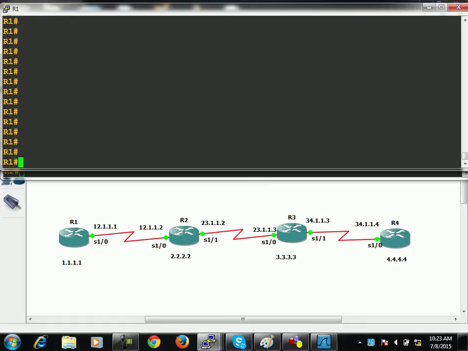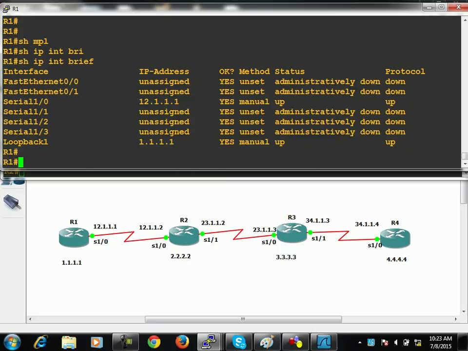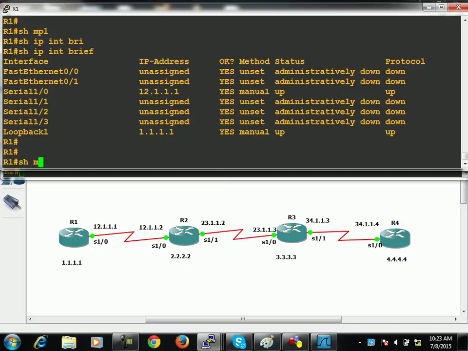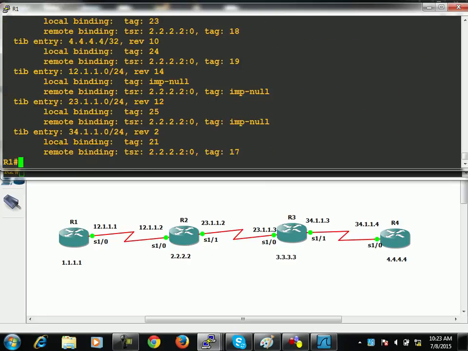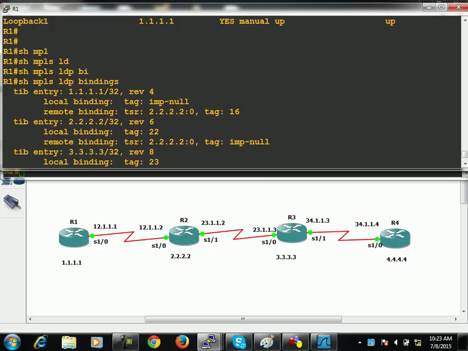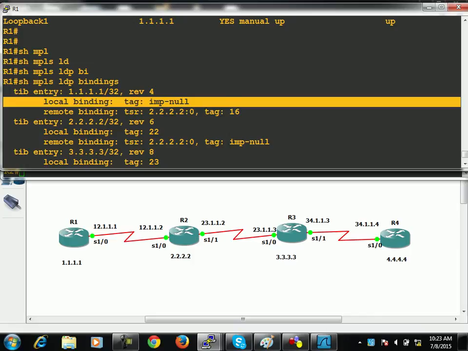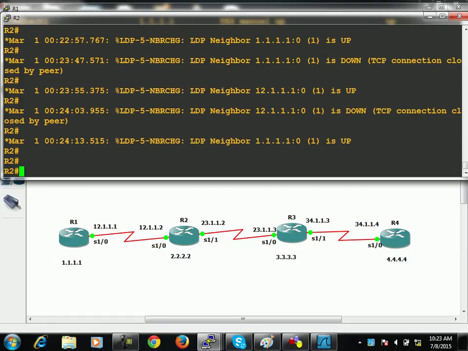And then after it, let me show you something over here. Show MPLS. See, first of all I will show you that there is a prefix 1.1.1.1 which is directly connected to it. Let me show you. Show MPLS LDP bindings. So for 1.1.1.1 it has generated what? Implicit null. Then it will advertise it towards R2. So R2 will be receiving it from R1.